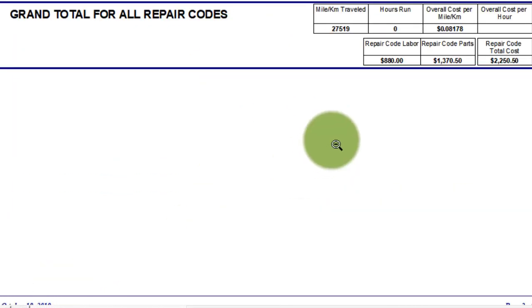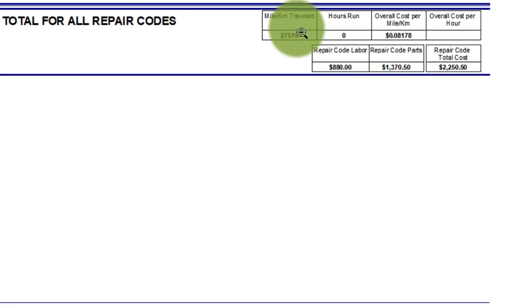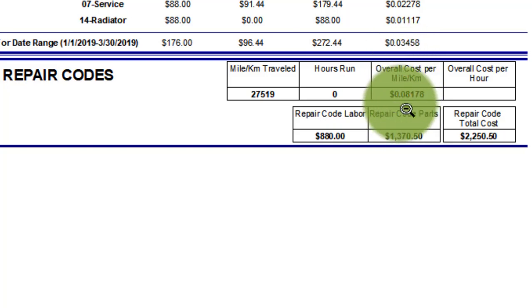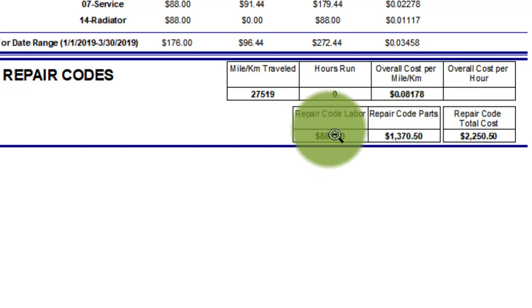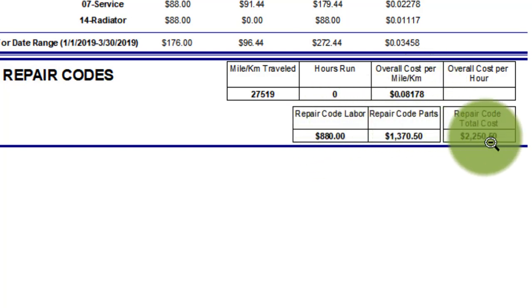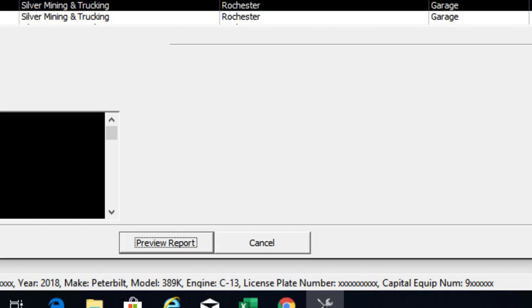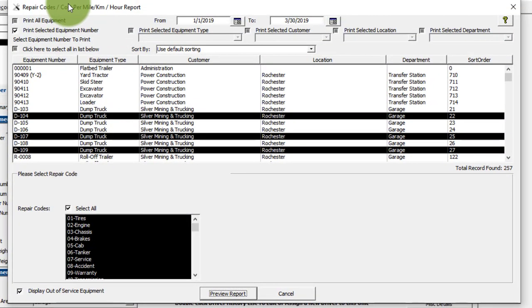And if we go to the end of this, we can see our grand totals for the entire report. So we see all the miles traveled, we see the overall cost per mile or kilometer. We have the repair code labor and repair code parts, and our total repair code costs for the entire report. And now I'm just going to show you a couple of things up here at the top.